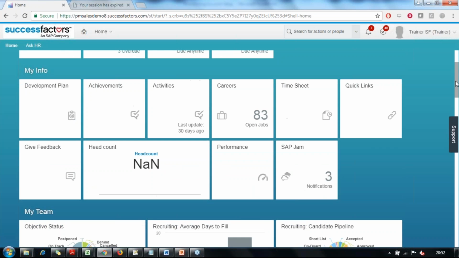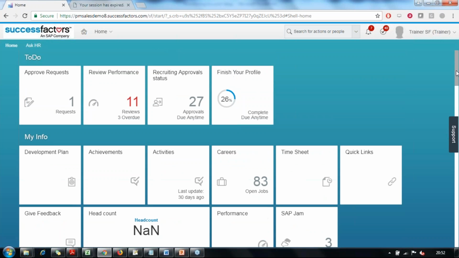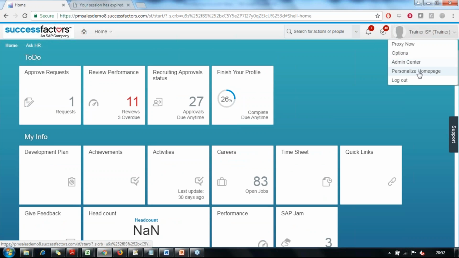By default, according to the configuration, we'll have some tiles displayed to every user. Apart from this, on the right hand top corner, you have an option called personalize homepage. Every end user will have this option. Going into this, something called the tile catalog opens up.